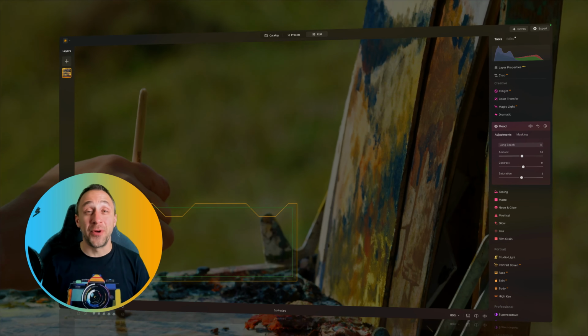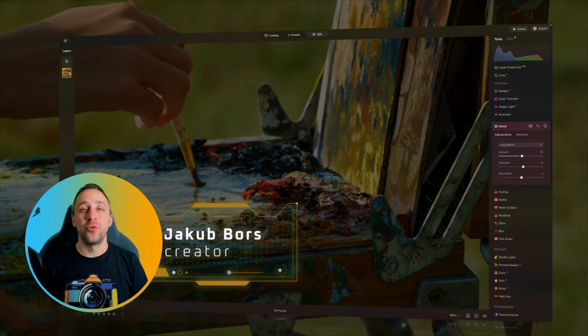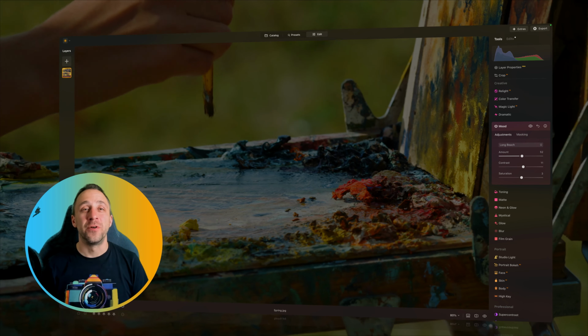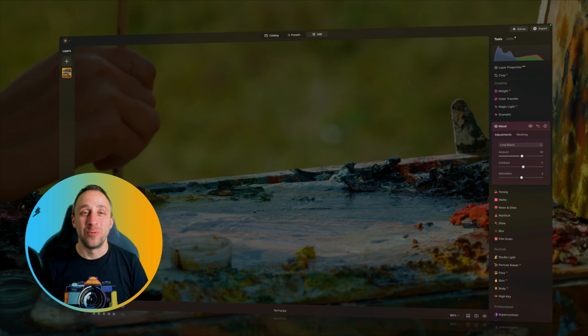Turning your pet's photo into a beautiful oil painting with the help of Luminar NEO can be quite easy. So, if you want to follow me along, I will show you how to do that right now.